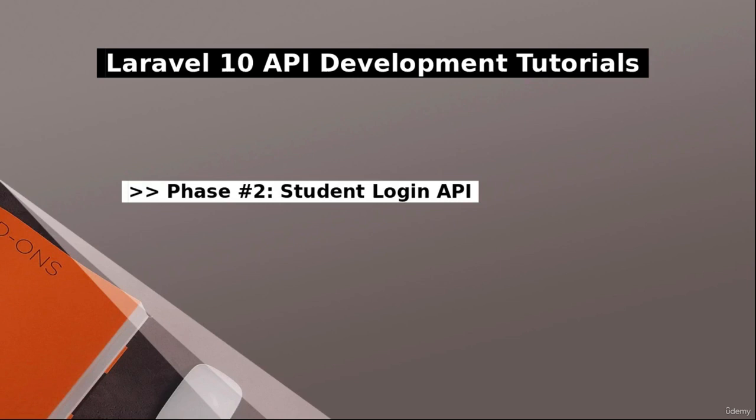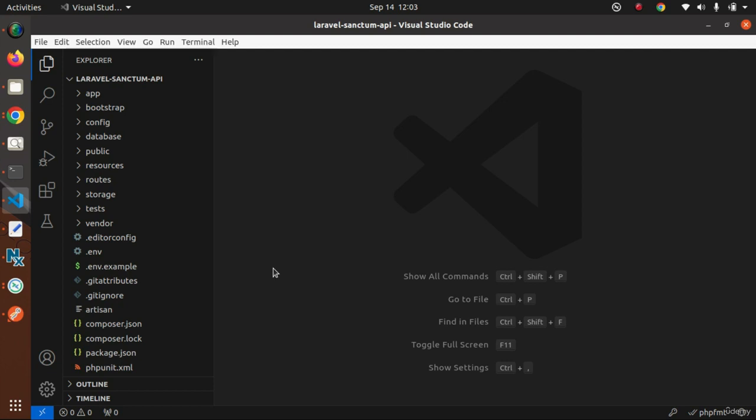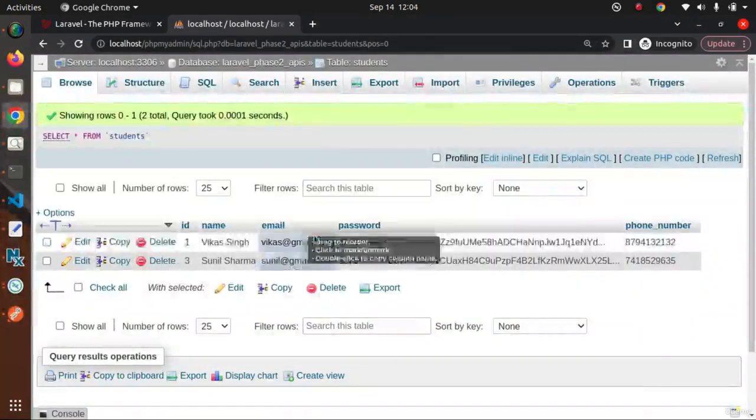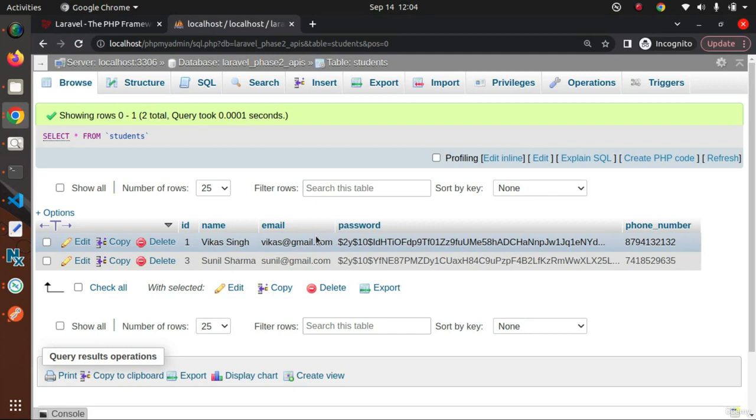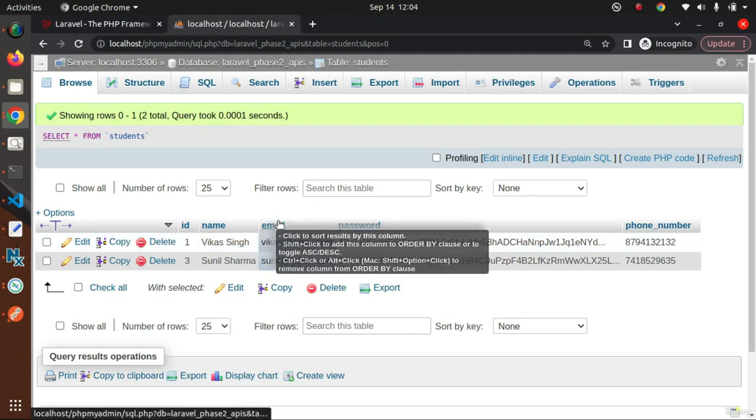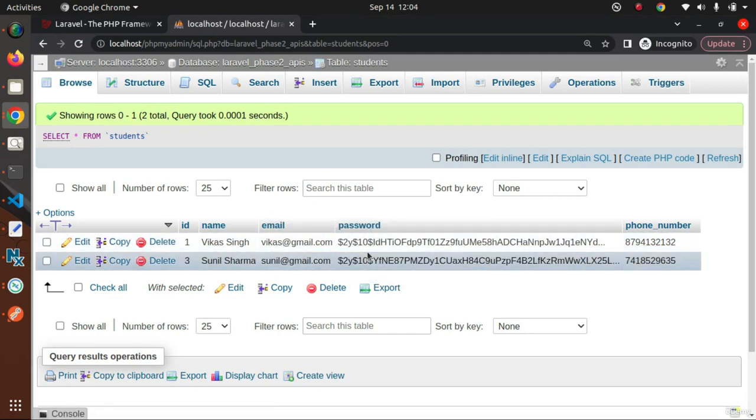Hello friends, in this video we'll discuss the student login API. Back in the editor, in the last video we created the registration API. With the help of that, we created some students and saved them inside our table. Now, inside the login API, we'll pass the email address and password in form data. First we need to validate that the email and password exist inside the table. If they exist, it means the student exists, and then we need to create a Sanctum token value.